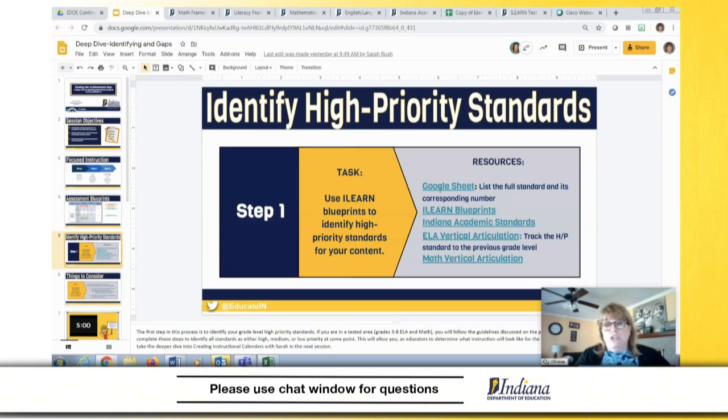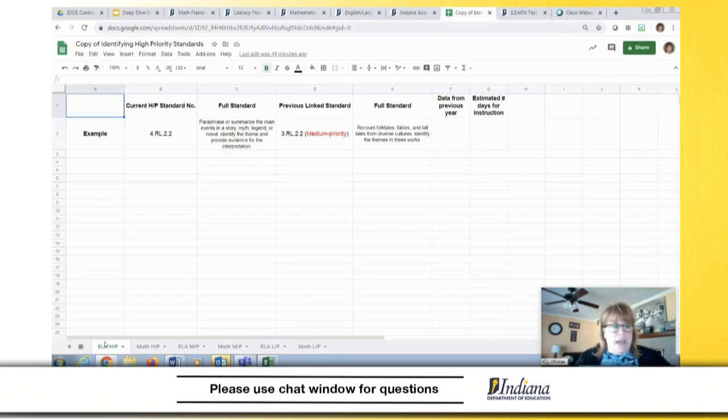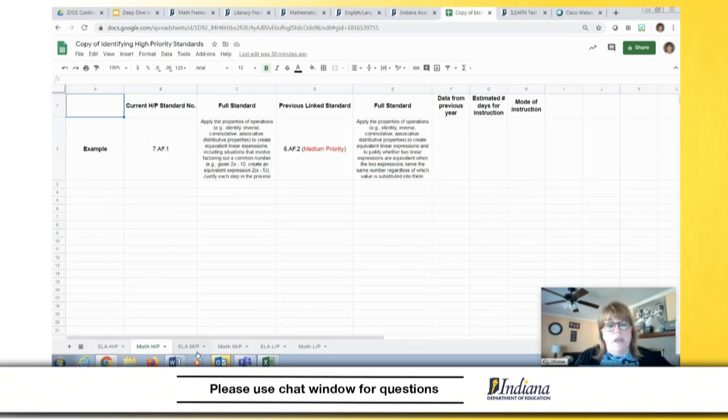So let me backtrack. When you click the Google Sheet, you will be asked to make a copy, and this is what it looks like. We've got tabs at the bottom because it got really full and kind of messy when we tried to have it all on one sheet. So for the first step, all you're going to focus on are columns B and C. I put an example in here. I looked at fourth grade reading literature, standard 2.2. And then I just, off the academic standards page, copied and pasted the full verbiage into the document. You'll see there's a tab for math high priority, and then we also have the medium and lower priorities at the bottom.